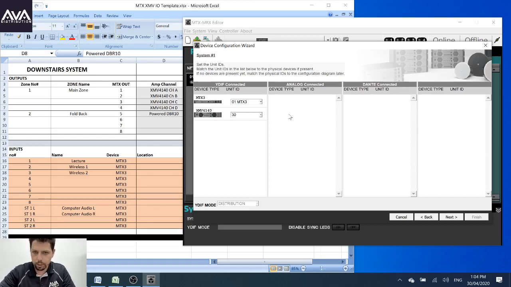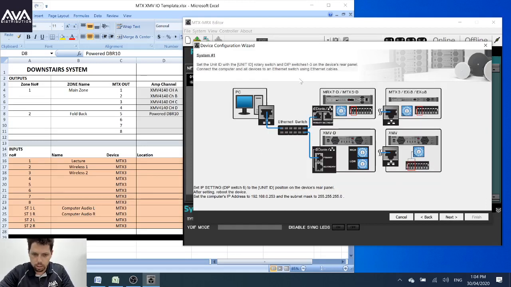It's probably going to throw some errors when I go online because I don't have my XMV4140 connected on the network. But essentially, this is how you communicate the software with the hardware. This is just showing you how to set the unit ID. You can see here on the DSPs, it's a combination of dip switch settings and encoder selection.